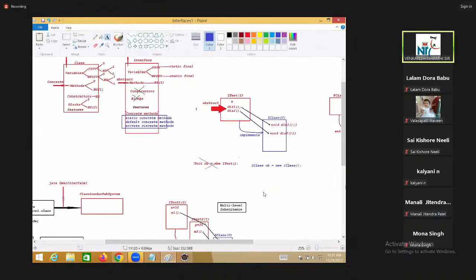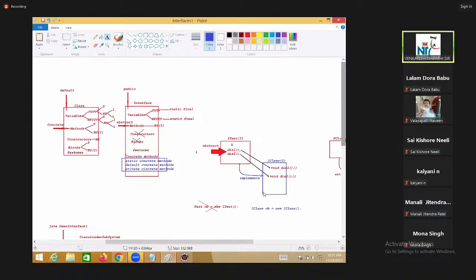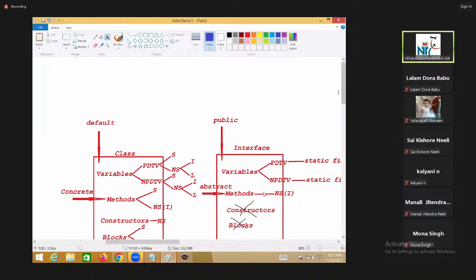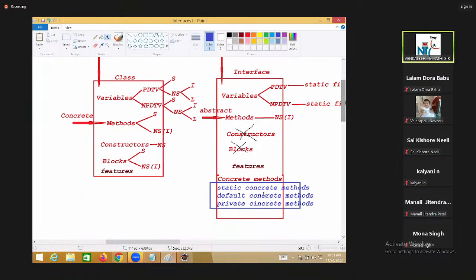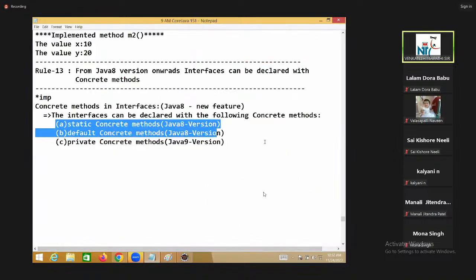This is a diagram I am going to paste for you: a comparison diagram of class and interface. So at last concrete methods came here. A class will hold only concrete methods, but an interface can hold both abstract methods and concrete methods. Concrete method is a new concept. Now, static concrete methods.